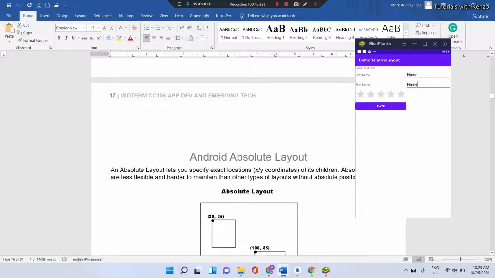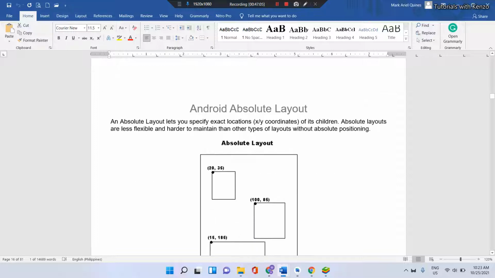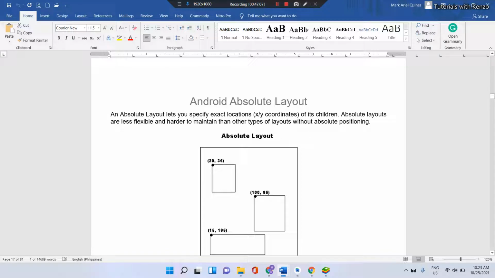So an absolute layout lets you specify the exact location and x and y coordinates of each child. Absolute layouts are less flexible and harder to maintain than other types of layout without absolute position. Ang problema lang sa absolute layout, kung saan mo siya nilagay, doon na siya. So, kunyari, kung lumaki yung screen mo, hindi siya mag-a-adjust. Unlike other layouts na mag-a-adjust siya ng position. So, kapag nilagay mo lang siya sa 20, 35, kapag lumaki yung screen mo, kunyari tablet na yung ginagamit mo, nandun pa rin siya sa position na yun, hindi siya mag-a-adjust. So, yun yung pangit na part pagdating sa paggamit ng absolute layout.